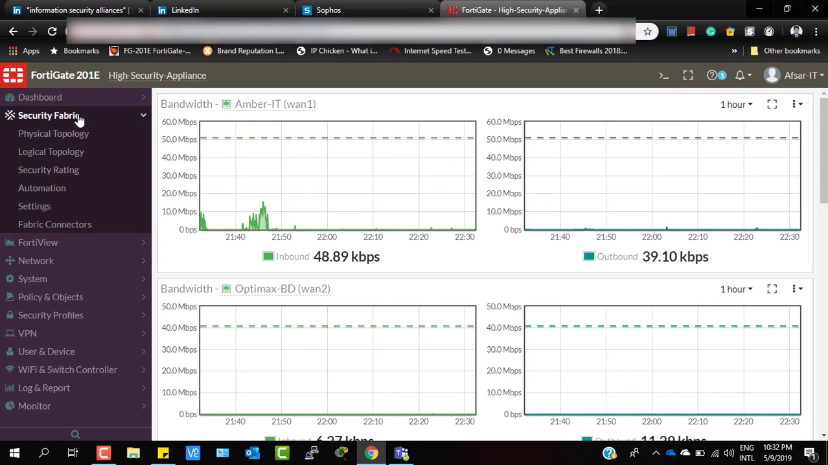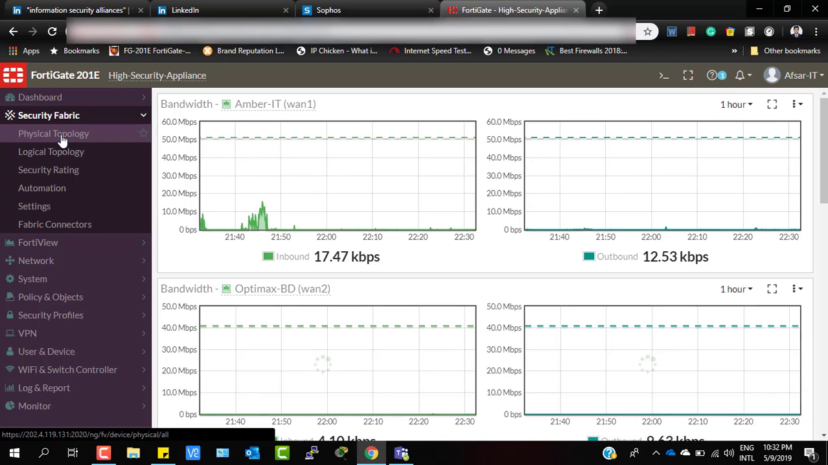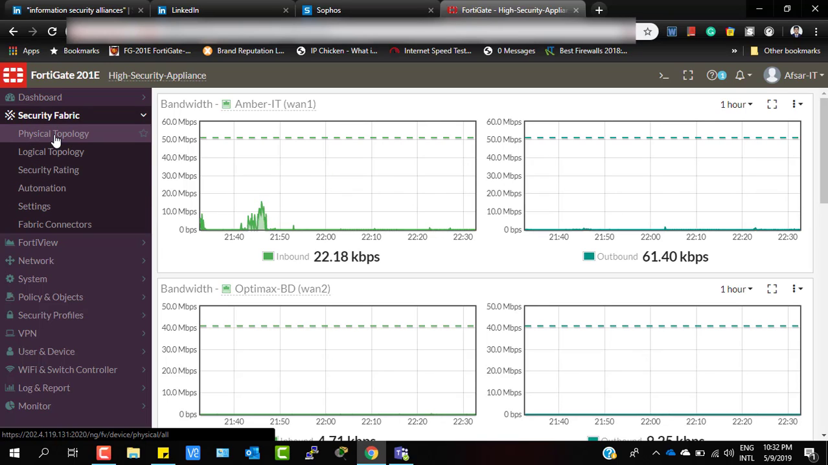Then you'll have the security fabric. In the security fabric, there are lots of changes actually. What is the security fabric by Fortinet? Security fabric is actually lots of recommendations and suggestions on your current configuration provided by Fortinet.